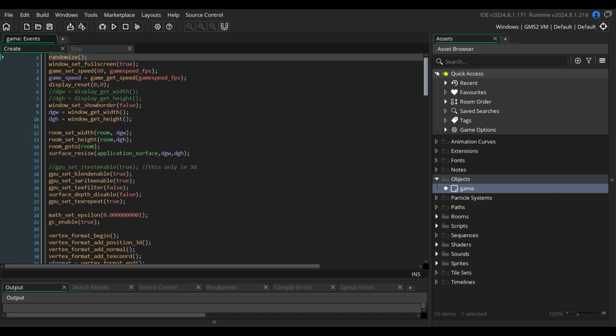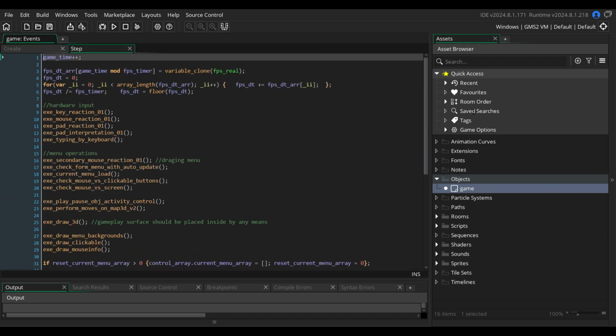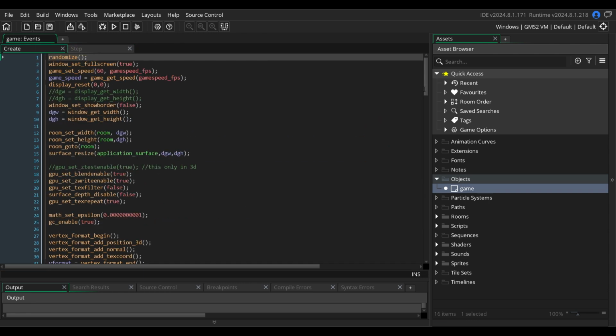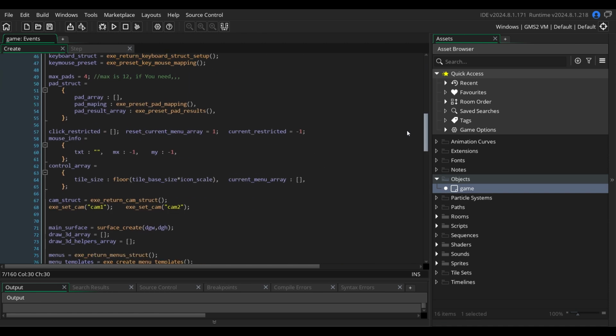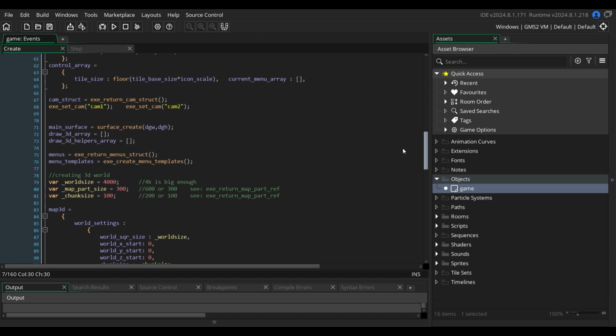In the case of GameMaker Studio, it's the create event and the step event. I create in this 2D engine a 3D game because I need to build everything from scratch, and this is what interests me the most. So here is the setup and some functions.